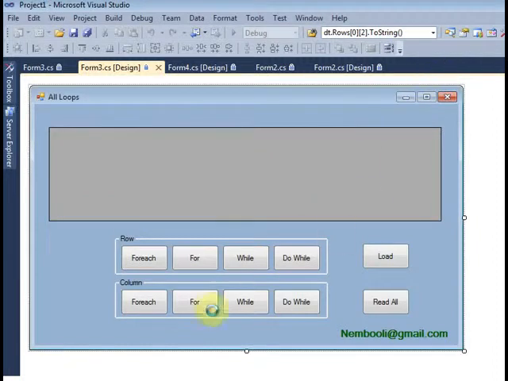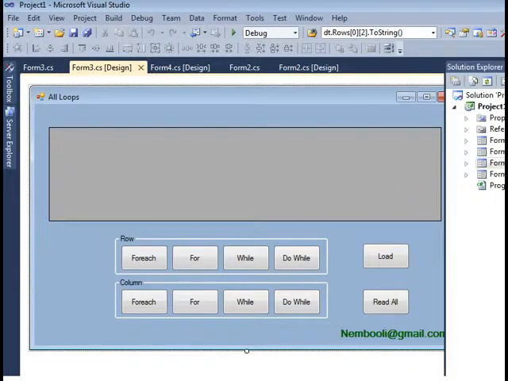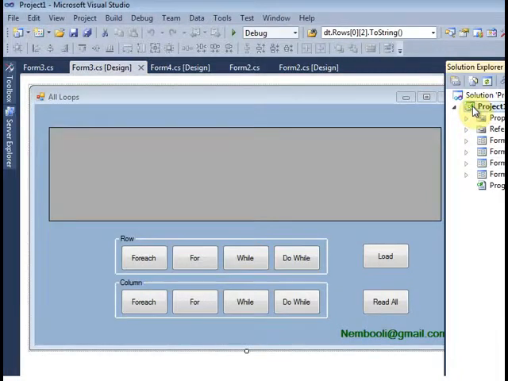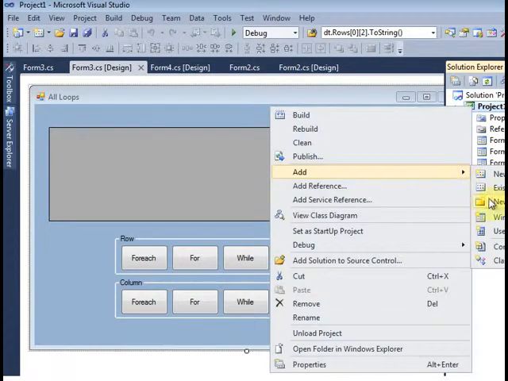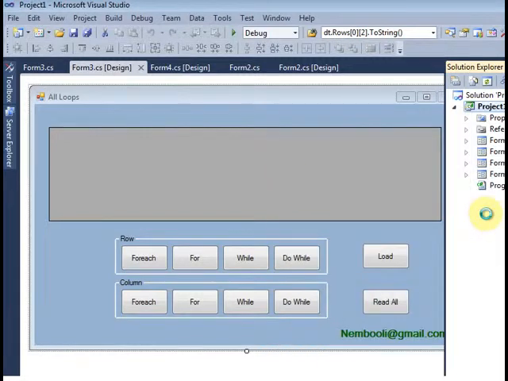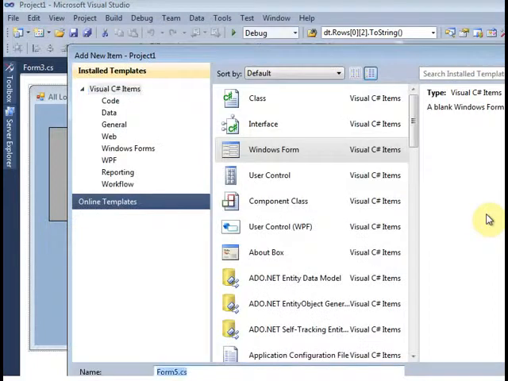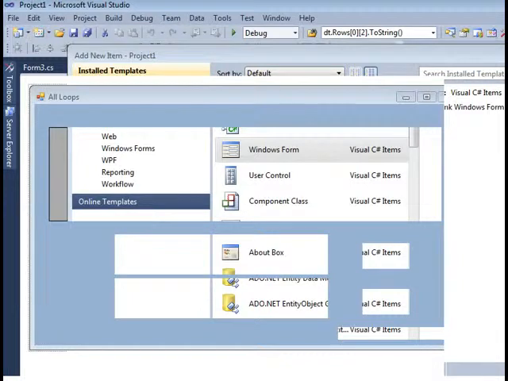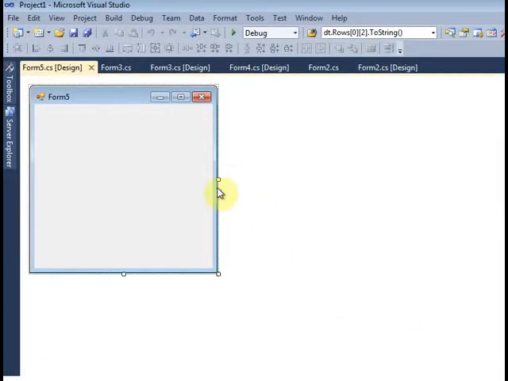So we will see the coding part. I already did this code, and we will run the code once again. I will create the project, add a new window, add a form file. I already created it.